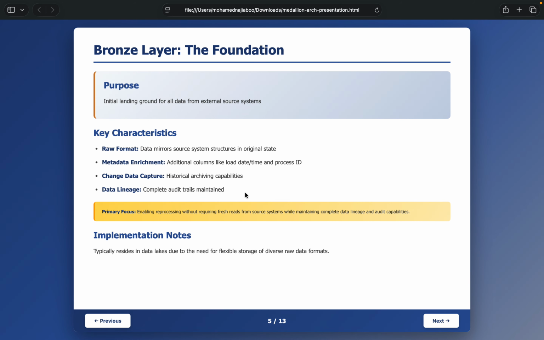Here we can see the bronze layer, which is the foundation layer. This is the initial landing data. All the data will land in this particular layer. The key characteristics are that it is in raw format, so data will be kept in the raw format, and we will have some metadata enrichment. Additional columns like date and time and process ID are added here. Change data capture happens, the historical activities are captured, and a complete audit happens in the bronze layer.